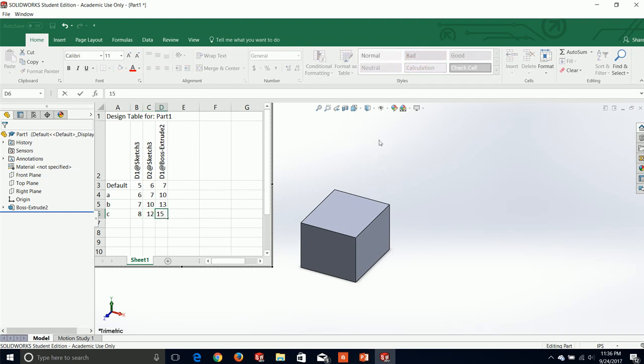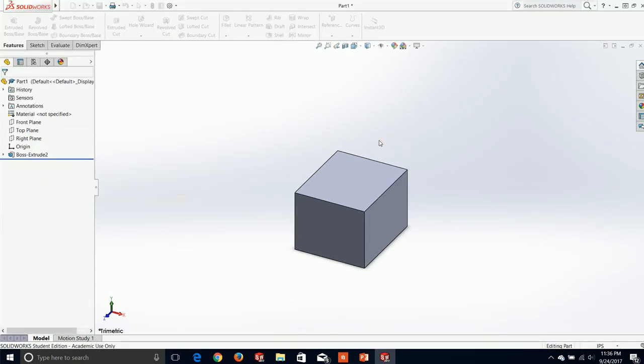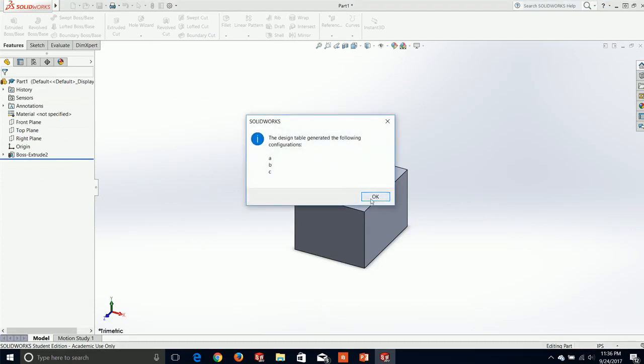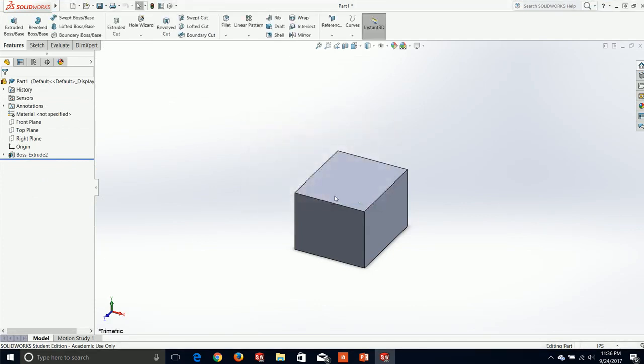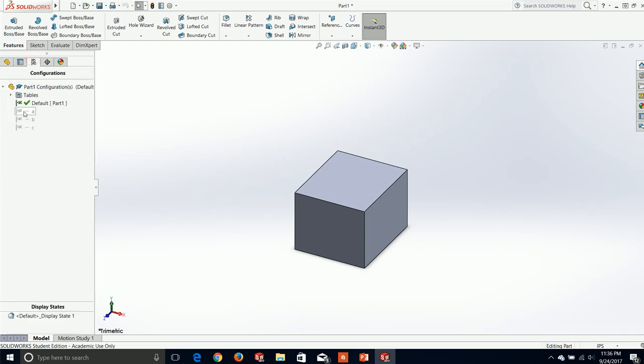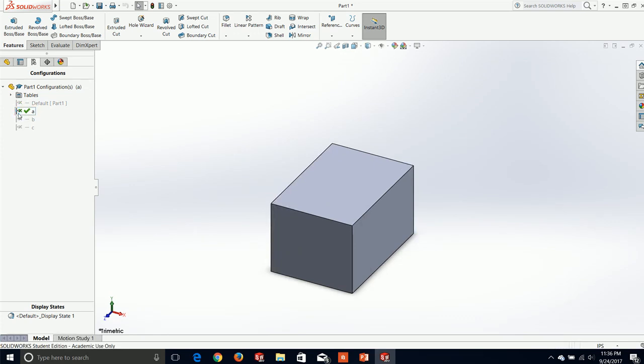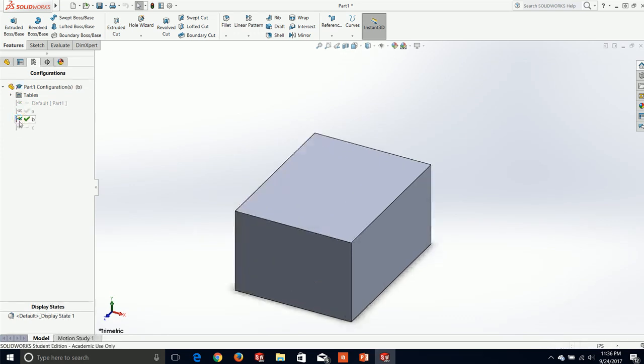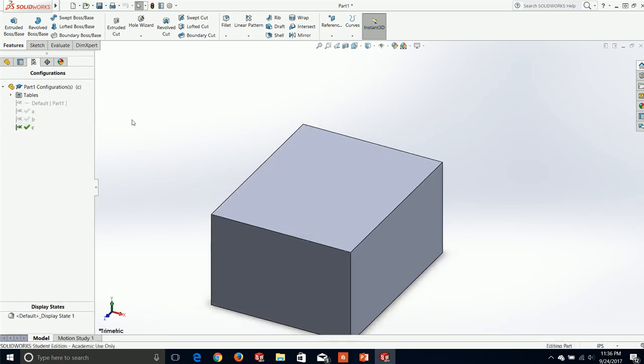I can click anywhere out here in space, and it'll generate multiple configurations. So how do I get to my other configurations? I come right up to here. It's the Configuration Manager. And right here you'll see all of my different configurations for my design table. So I can double click on A, and it'll create A. Double click on B, it'll create B, and so on and so forth.